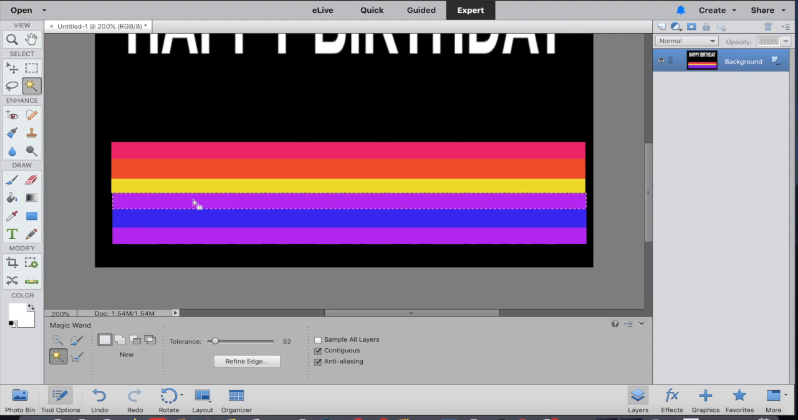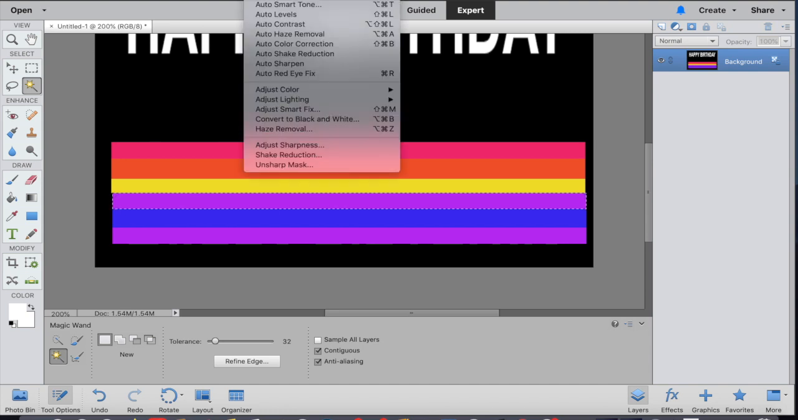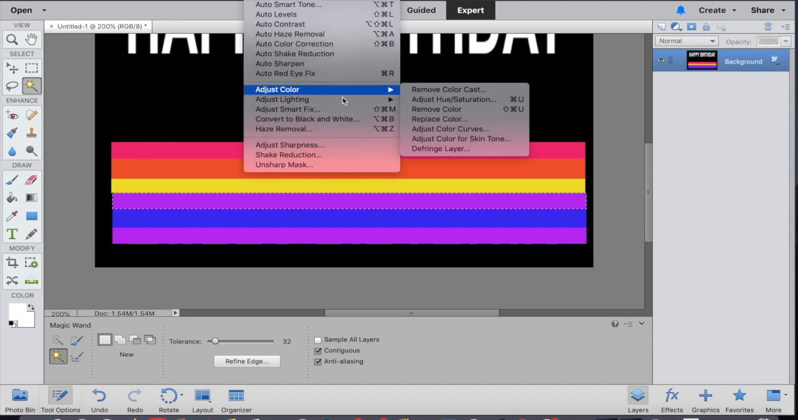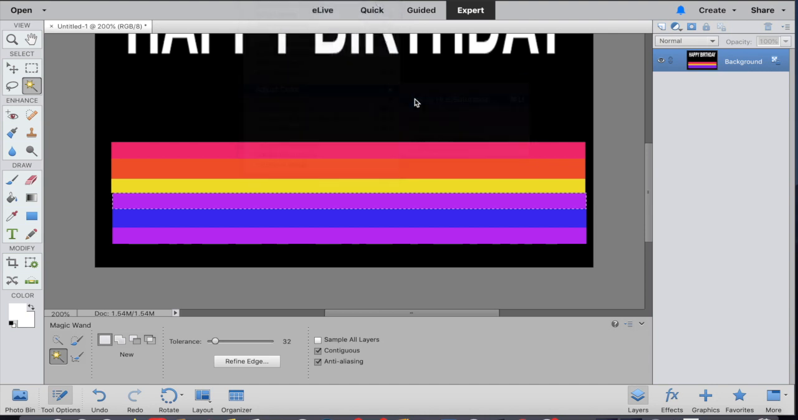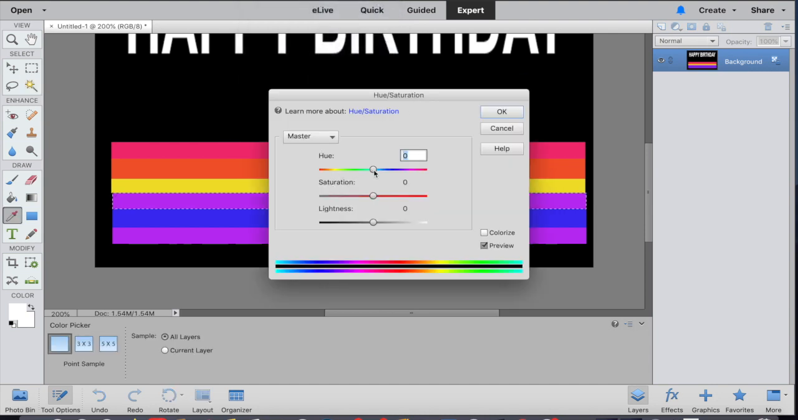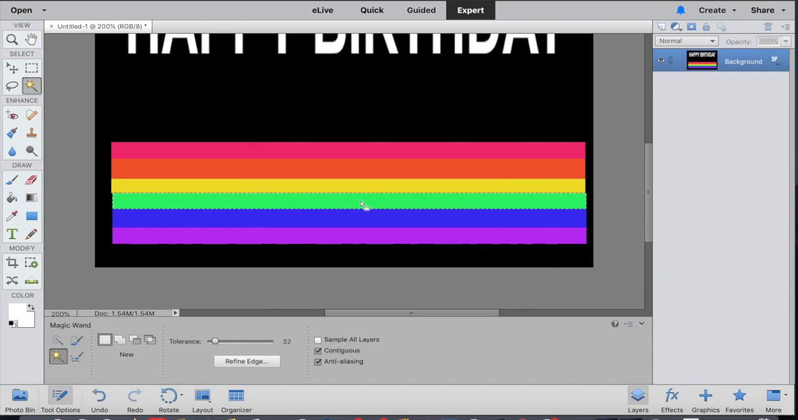Select color block number 4, which is going to be green. Go to adjust color, hue and saturation, and we're going to adjust this until we have green. There, we've got a nice green that can't be confused with yellow or blue. So you click on OK.